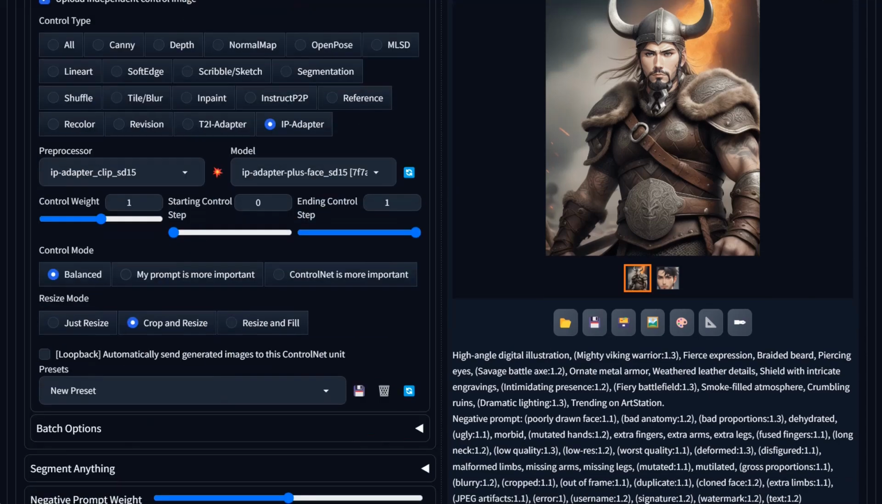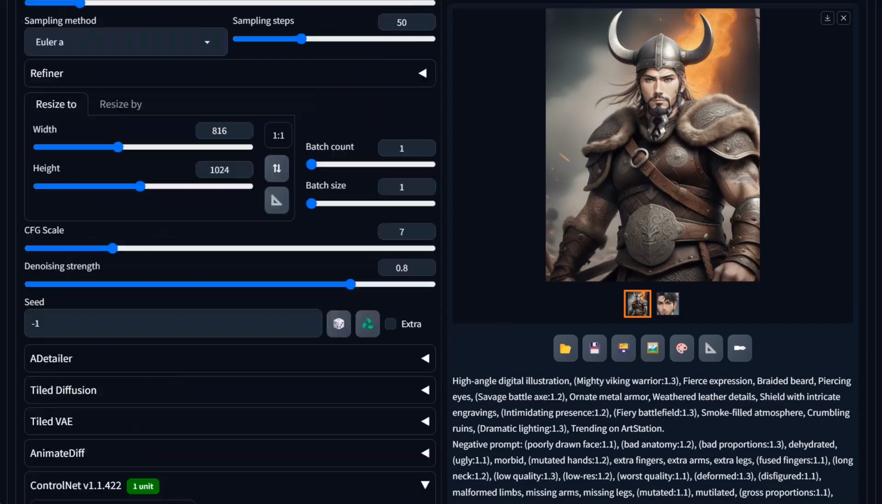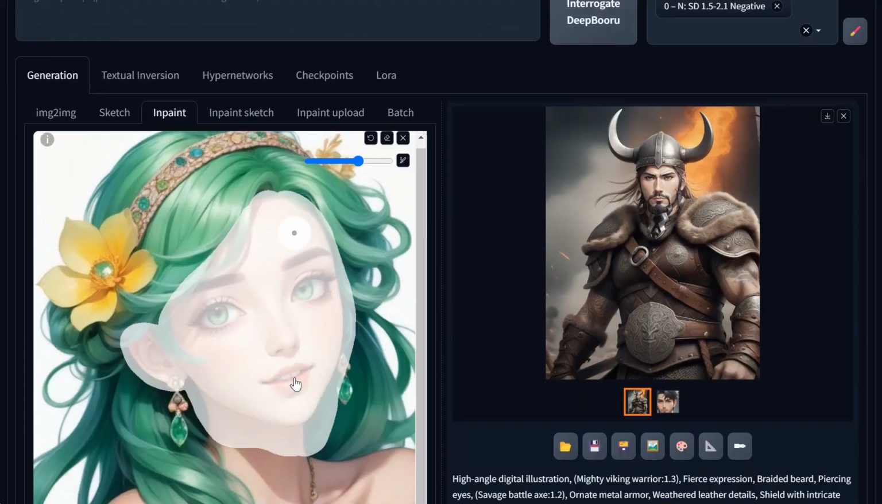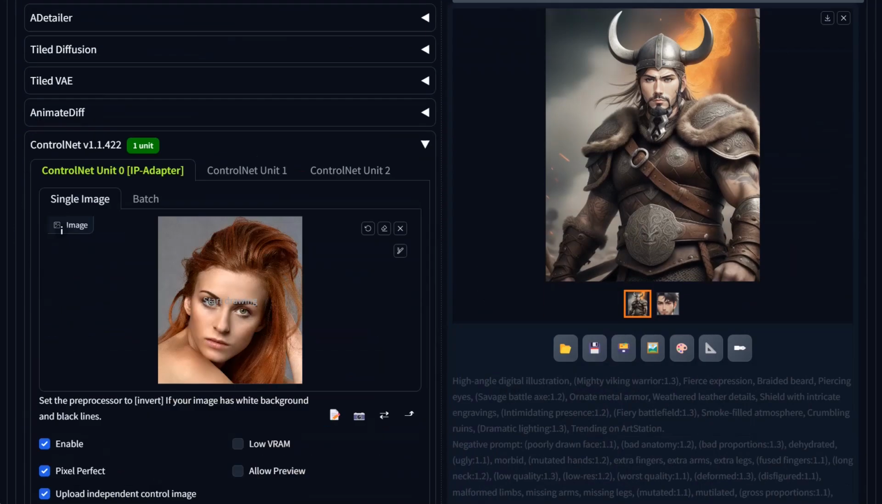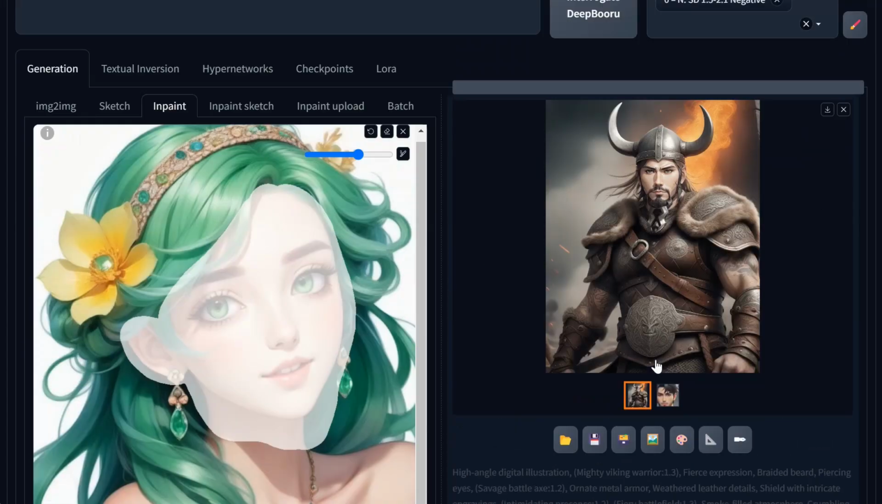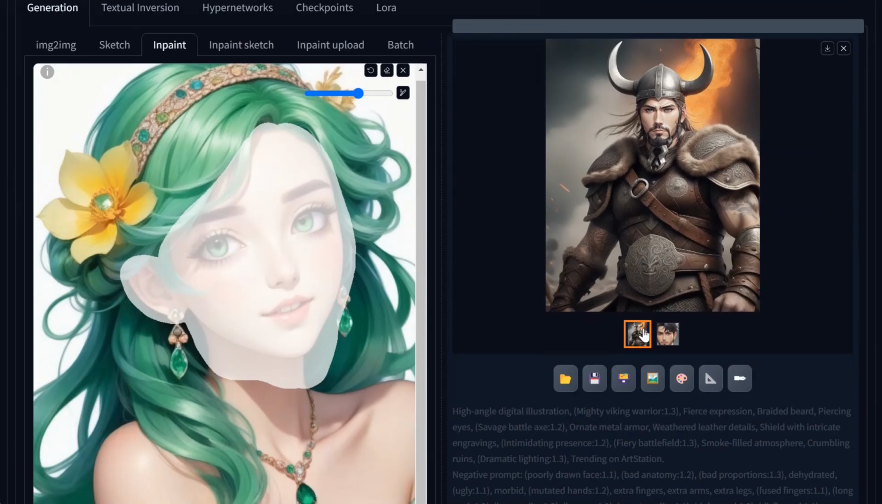Okay. Control weight, we are going to drop this down a little bit, and we are going to turn this up to 0.2. This will help bring a bit of a blend between this face and the other face, while still incorporating more of the features of the new face. I think we got everything set right. Give it a second here. Let's see what it does.